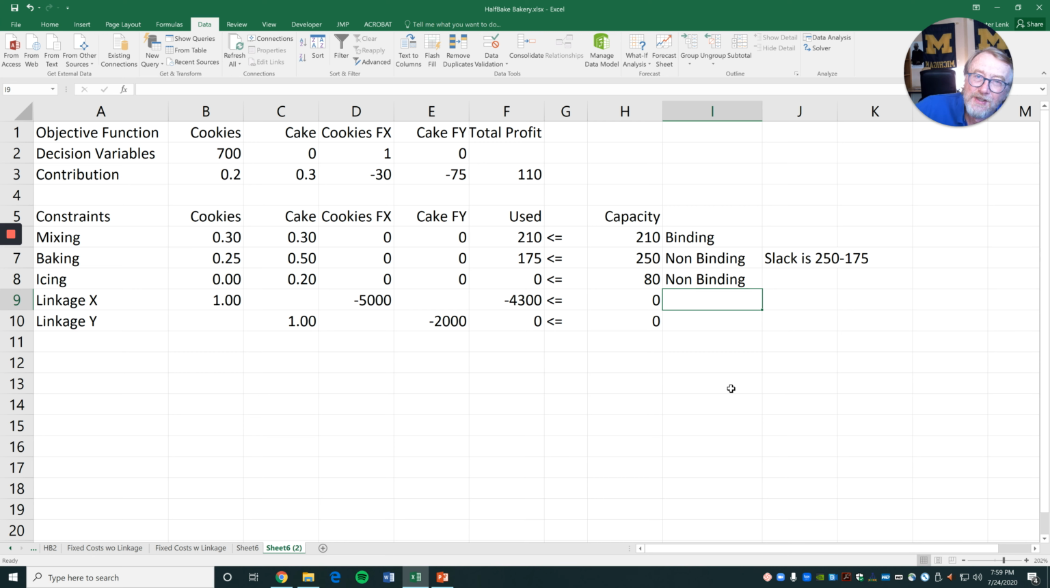If this is a forever solution instead of a daily solution, we're going to reallocate the people who do icing to other tasks or free them up to add more value to the economy elsewhere. Okay, and so here's a linkage constraint. This is non-binding.